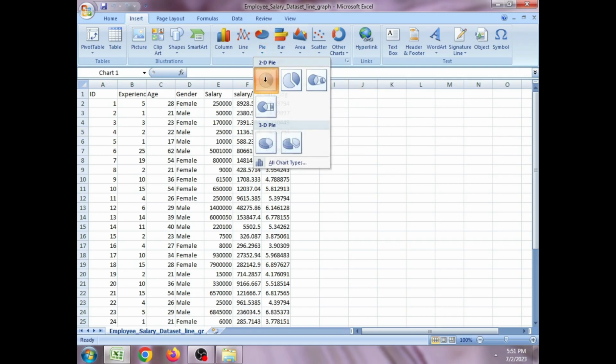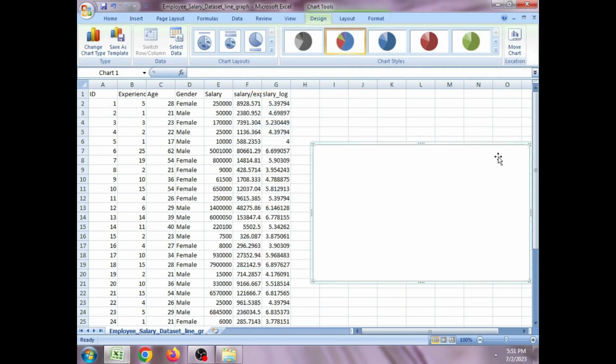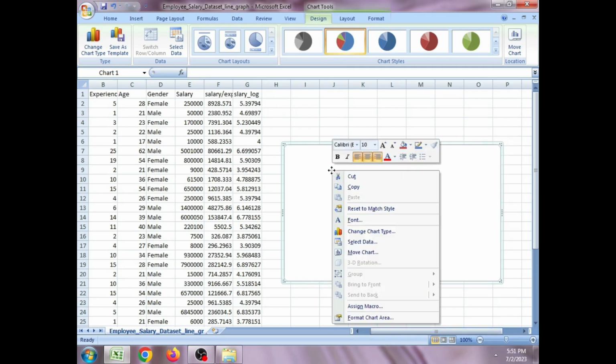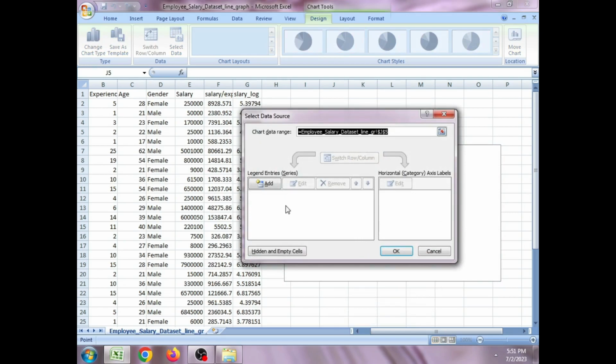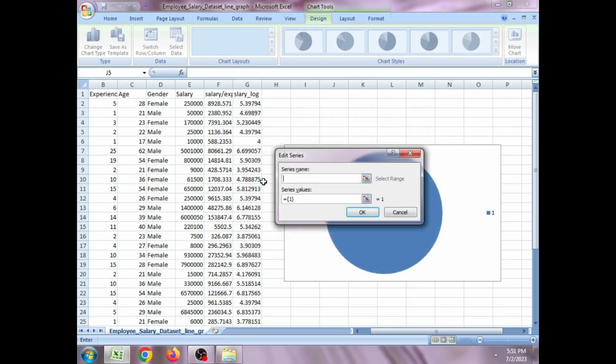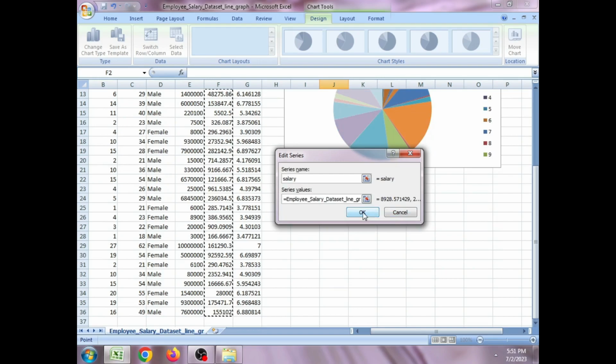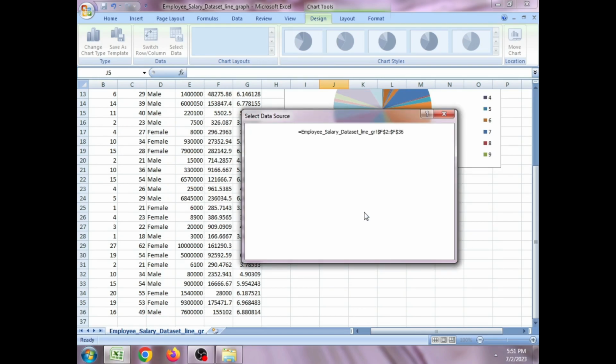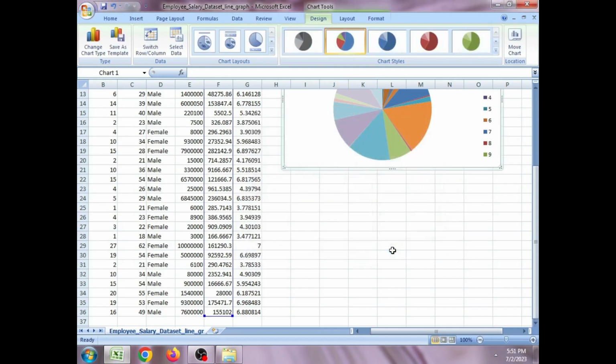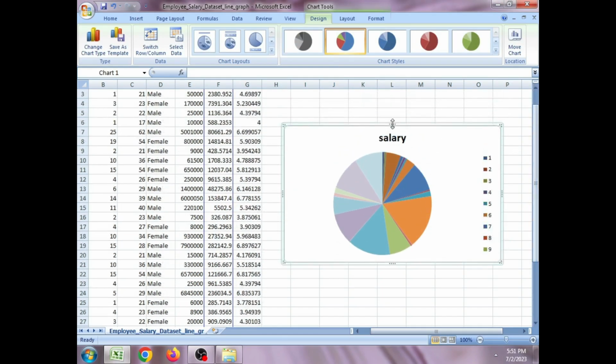First you need to select an empty chart. Then right click and select data, then add the column which you want to add here. You can give any name. In my case I will consider salary. Now I will select the entire column data, because I want to plot it as a pie chart. So when I click yes, did you understand now? Here we are plotting a pie chart of a salary.